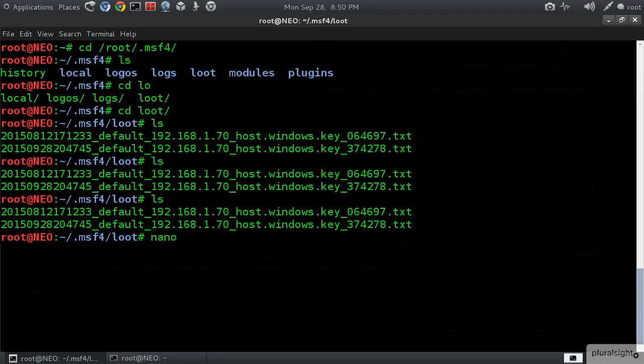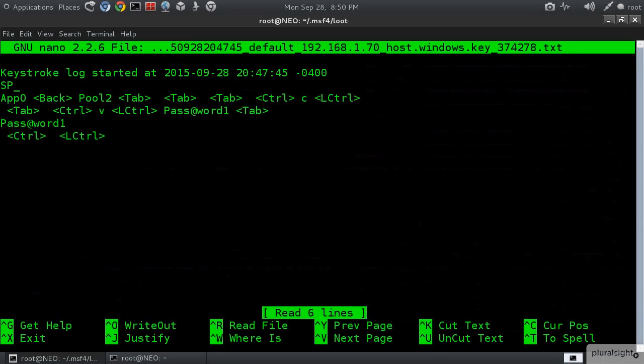I can now choose nano, and we'll choose that file. And as you can see in that file, there was a keystroke log, which said I typed sp_, then I typed app0, then I went through and did a control to get rid of something, then I typed pass@word and pass@word. So the keylogger was able to grab something that I was doing.